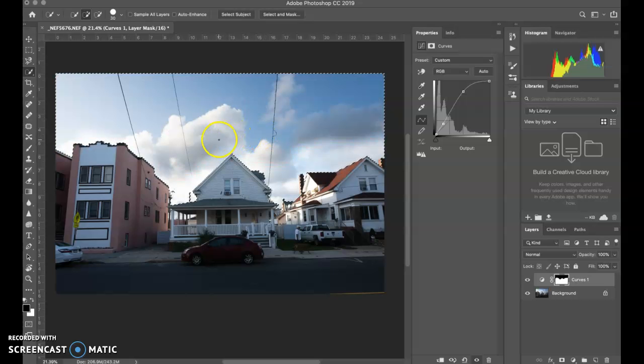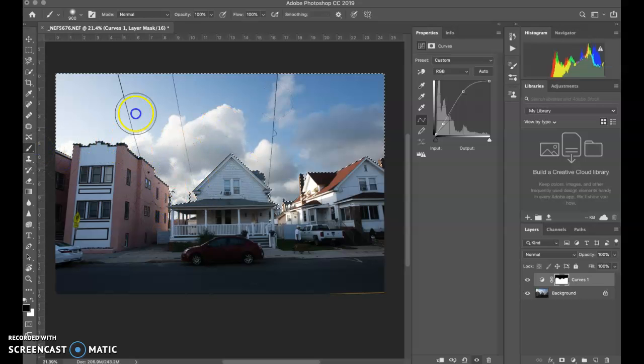Now when I go back to my brush tool, I'm able to paint this in, but it's not affecting the area that's not selected. Okay, something like that. It might be a little choppy. So I'm going to do Command D to deselect. And there's our adjustment.